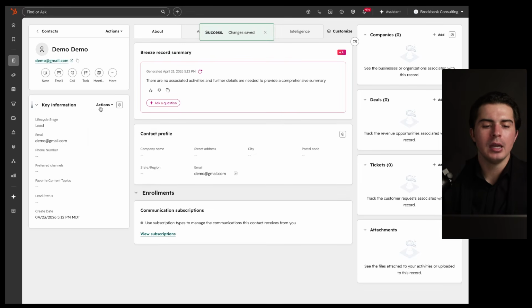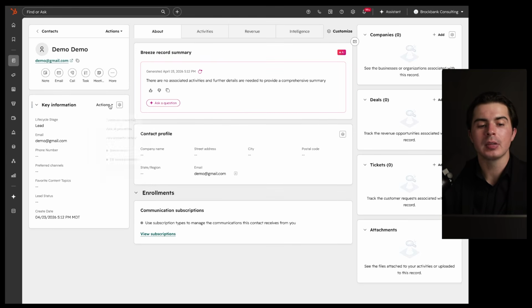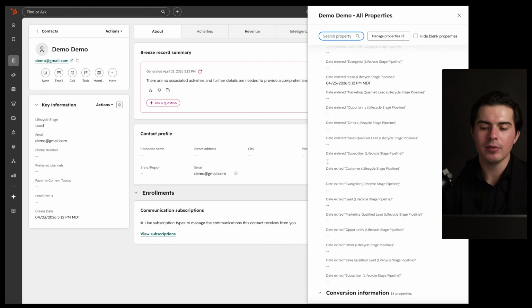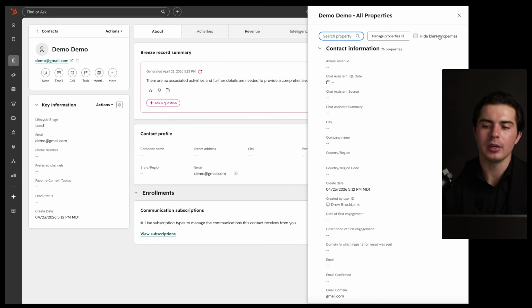I'm going to save that. And then also, just a quick thing, you can revert to the system defaults if you're ever like, hey, this looks kind of messy. You also have view all properties. So here, I can just view every single property for this specific record, which is very helpful as well.